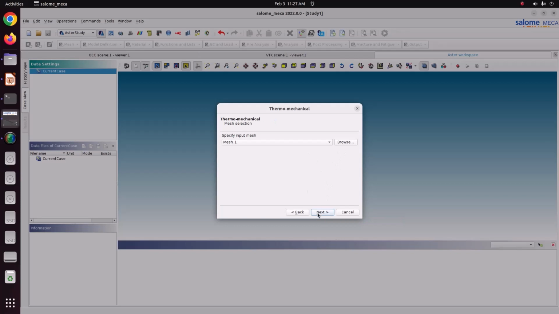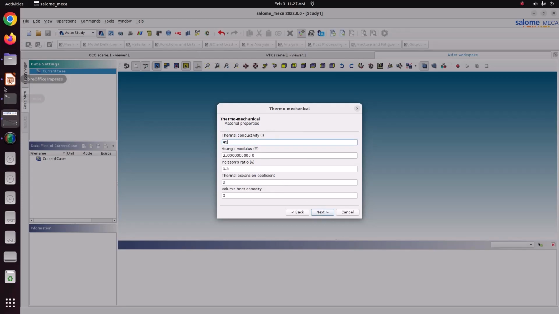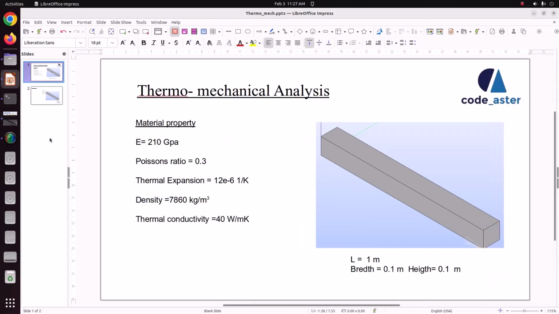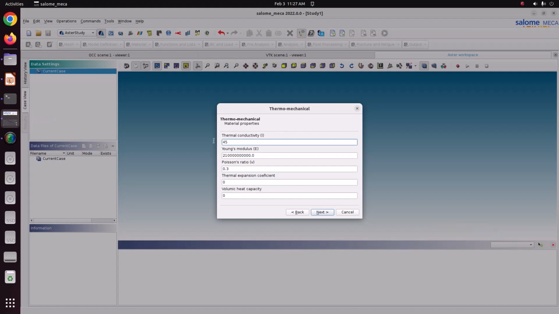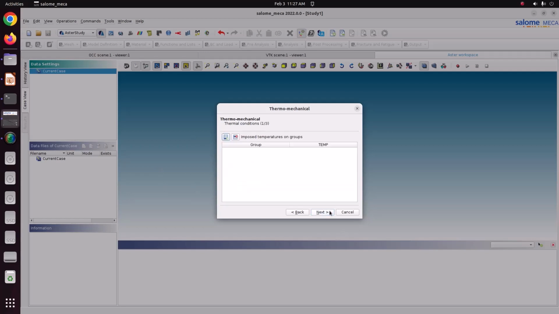This is a mesh one. Next, 3D. This thermal conductivity is 45. Here see the 40. This is same only, 0.3. Thermal expansion is 12 e power minus 6. This is not required. Just go to next.